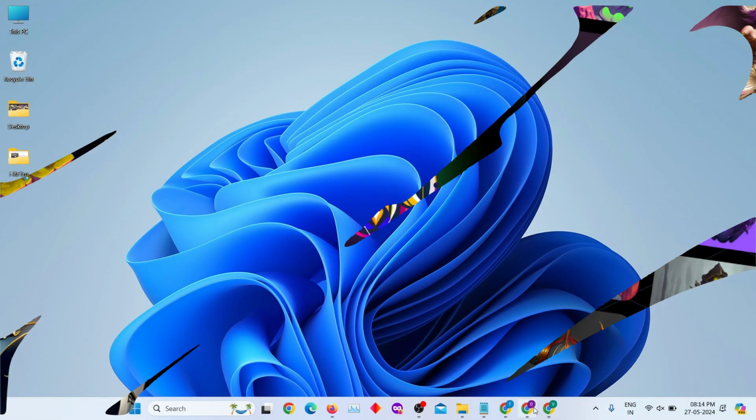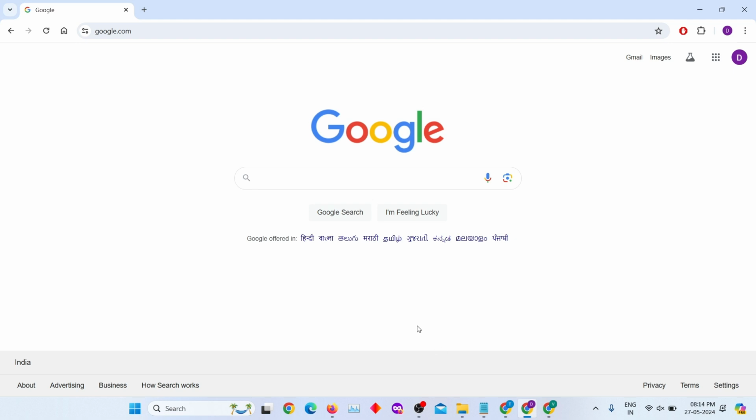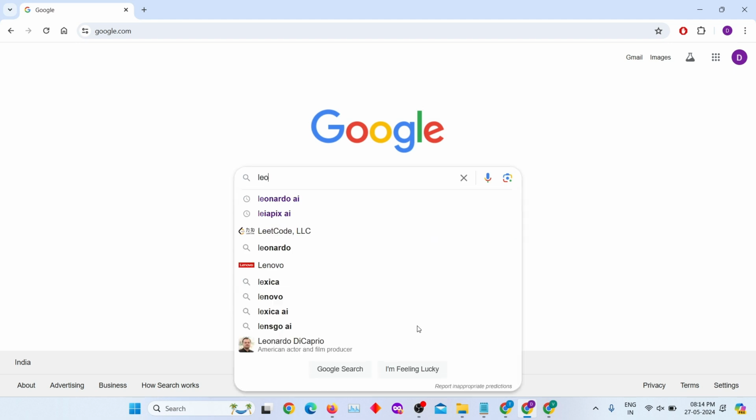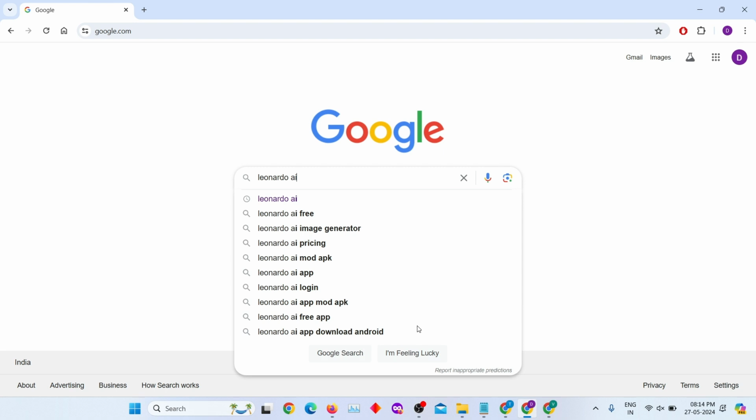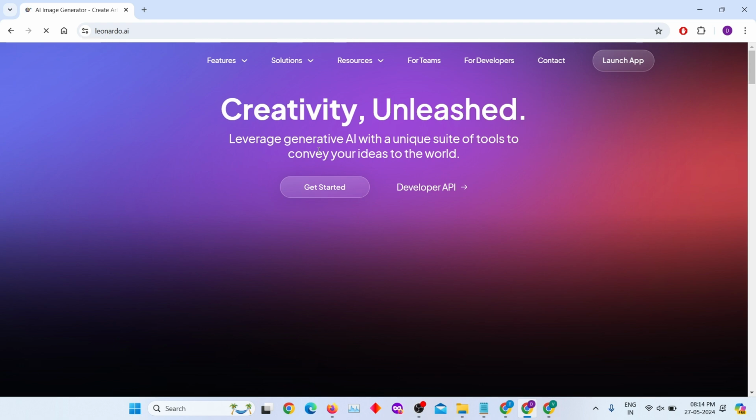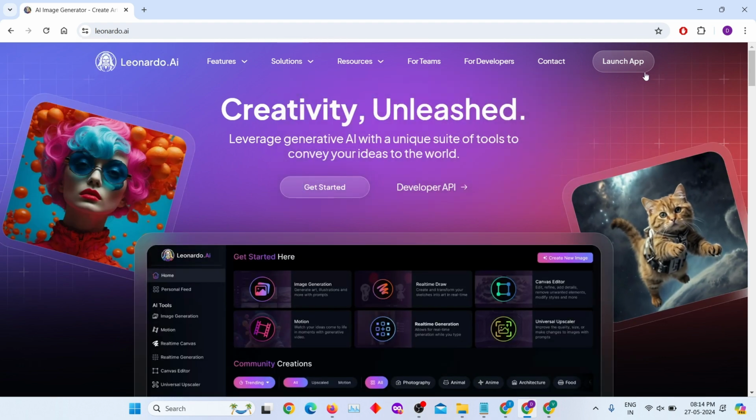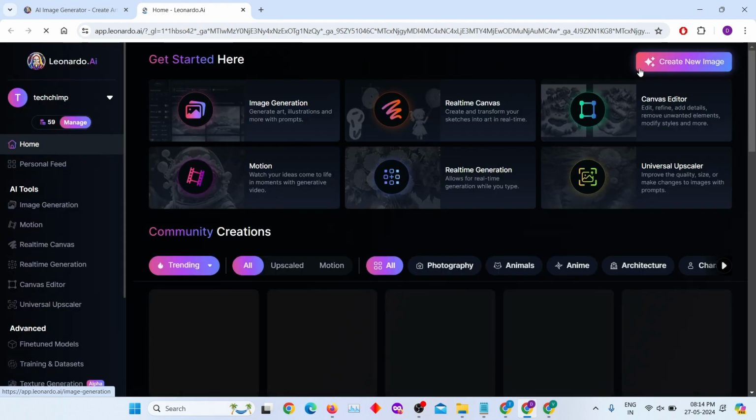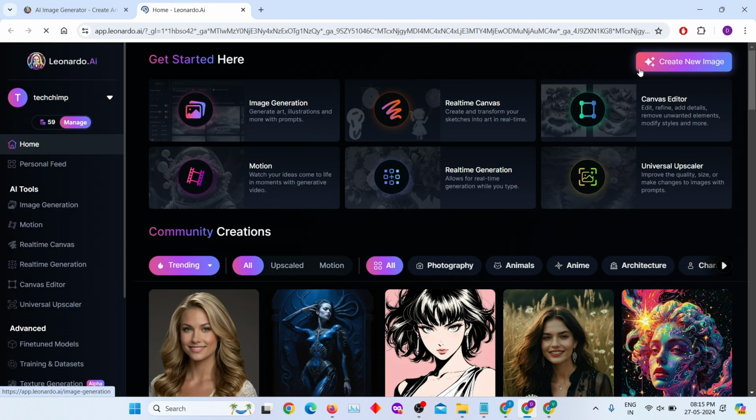So let's start. Open any web browser and search for Leonardo AI. Click on the first website. This is the best website to generate images using AI. Click on the Launch App button. Here, we have multiple tools. Click on the Create New Image button.